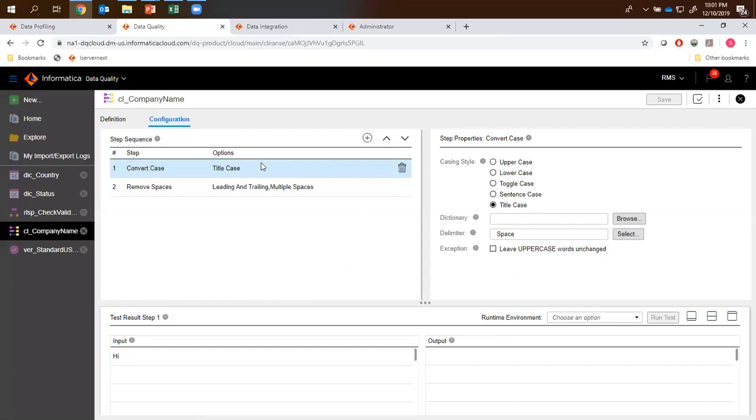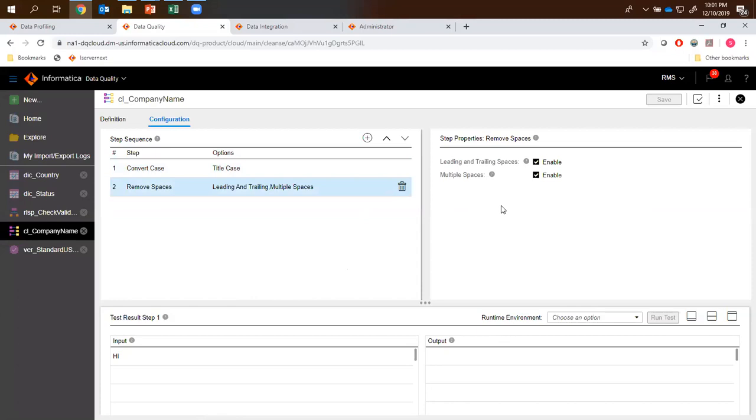So here I have used a case converter, that is convert case here, and I have selected the casing style as title. I have also added another step for removing the spaces. So I could have a step to remove leading and trailing spaces, as well as multiple spaces in the data. Along with this, you would also be able to test it.